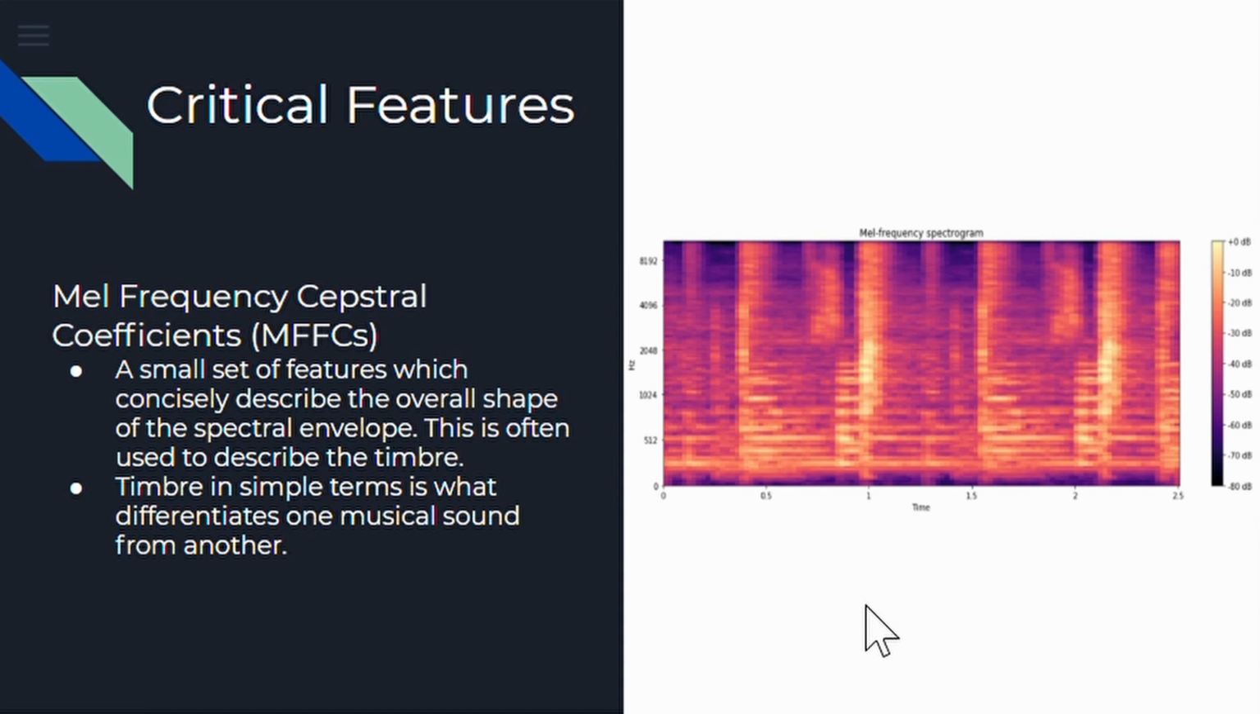Our second critical feature is called the Mel frequency cepstral coefficient. Now, the Mel frequency cepstral coefficient is a small set of features which concisely describe the overall shape of the spectral envelope. This is often used to describe the timbre. The timbre, in simple terms, is what differentiates one musical sound from another.